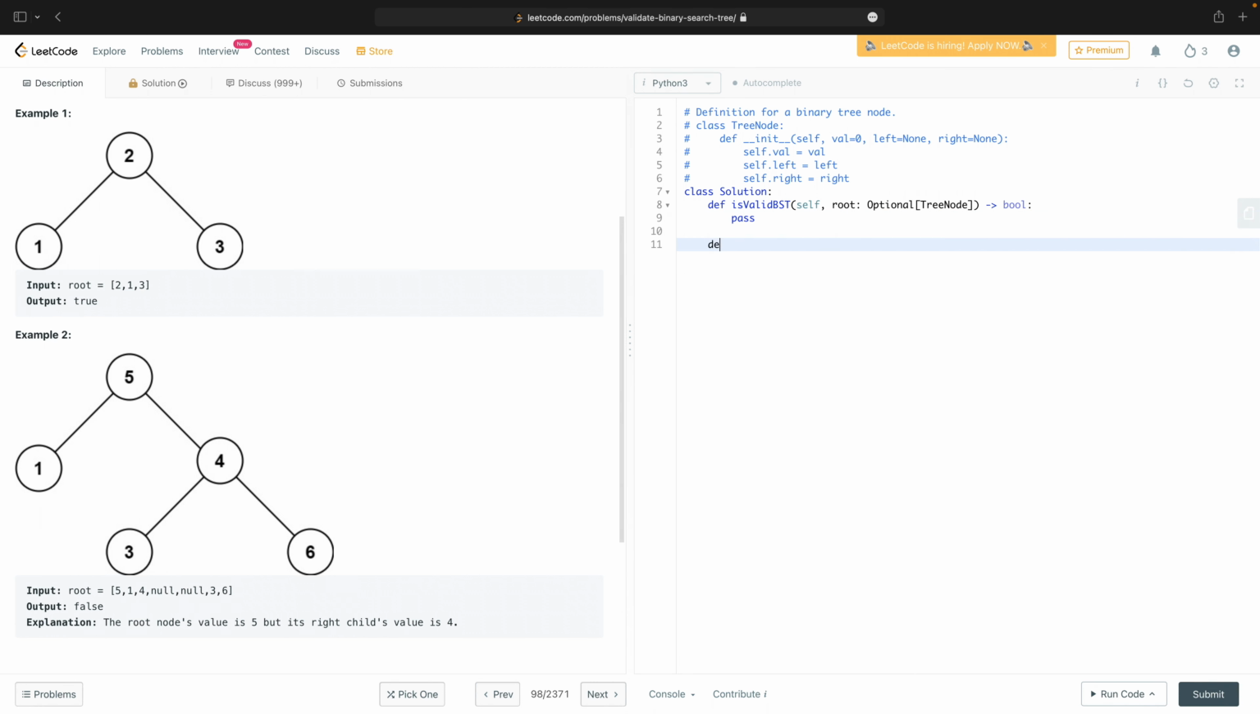We're going to do def left valid with max, tree, if we need a self in there.